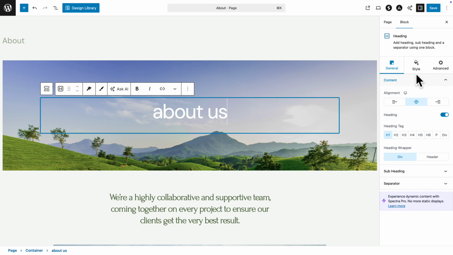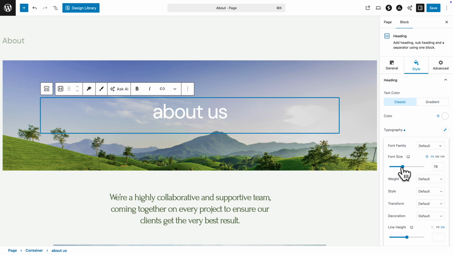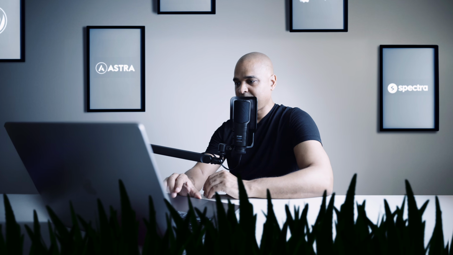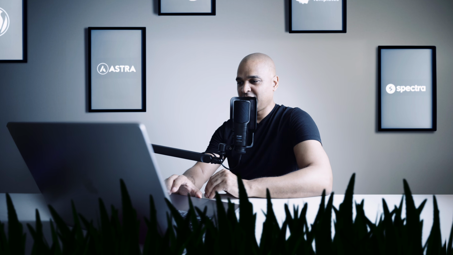And I can also change the style by clicking on the Style tab, then hit the pencil icon here on Typography, and here I can change the font size. So like this, you get the idea. Now the rest of the options are pretty self-explanatory, and you have total freedom. Just make sure you stay consistent with your design.